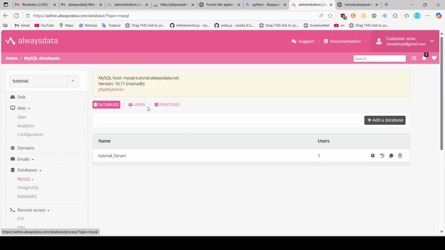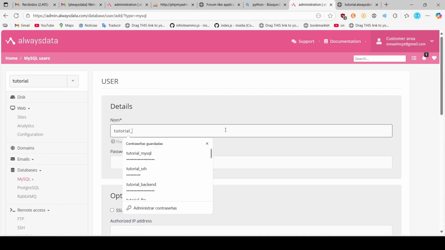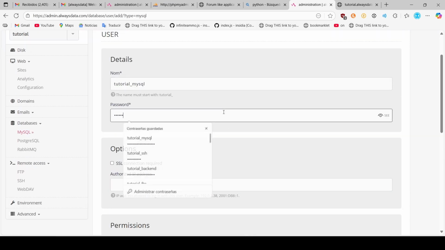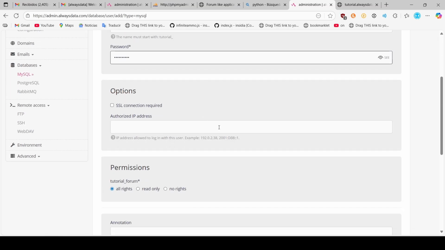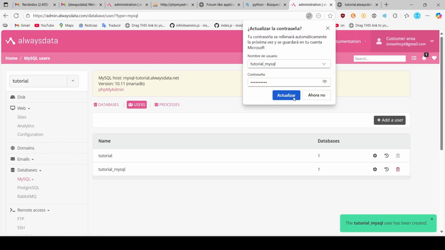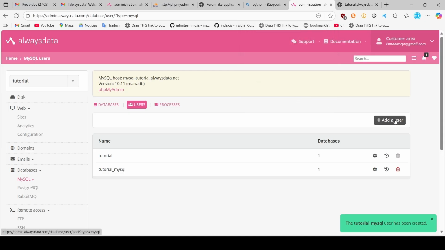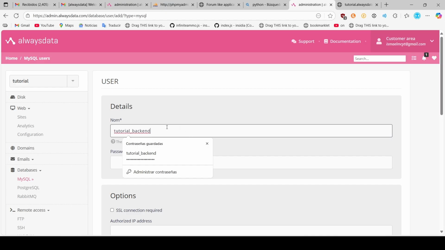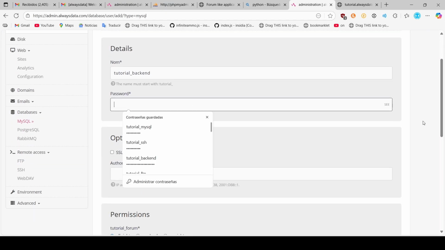It's creating. Now for the users, we are going to make a user for ourselves. I'm going to name it like this, and you put here your personal password if you want. Just leave it as it is. And we make another user. This is going to be for the code, for the program, to access the database. So we are going to leave it tutorial underscore backend.